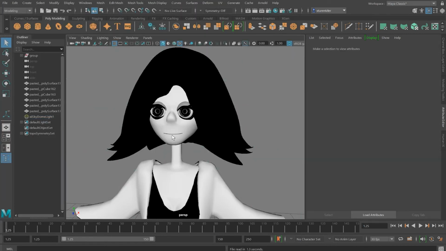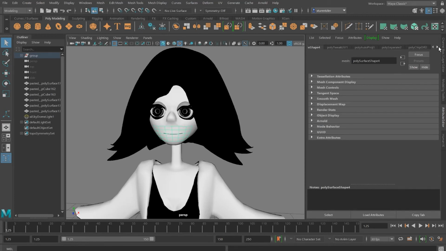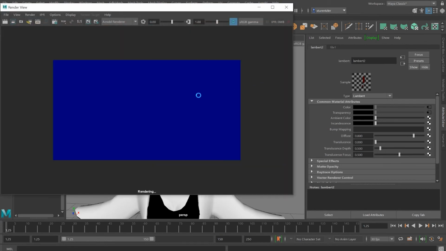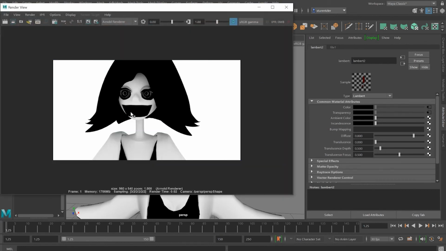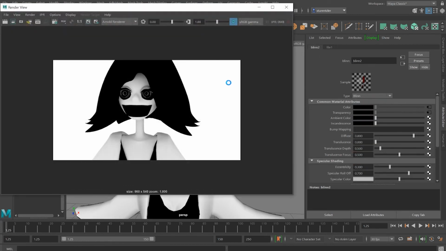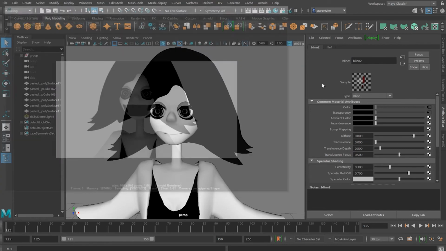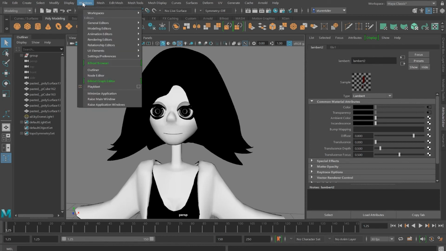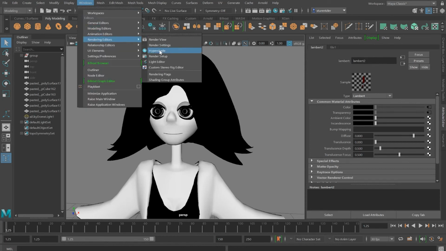Before going to the Hypershade, select the object, go back to the material type, mouth. Instead of the type being blend, I'm going to switch down to Lambert. The reason for this is to make it less shiny when it renders. So that's with Lambert, and with a blend, it's a lot shinier. This is how you make the alpha not reflect. Still, it's the same material as before. Now going into the Hypershade, which is under Windows, Rendering Editors, Hypershade.